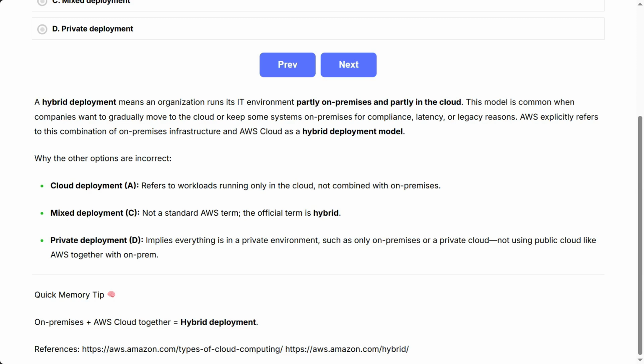Cloud deployment, A, refers to workloads running only in the cloud, not combined with on-premises. Mixed deployment, C, is not a standard AWS term. The official term is hybrid. Private deployment, D, implies everything is in a private environment, such as only on-premises or a private cloud, not using public cloud like AWS together with on-prem. Quick memory tip: on-premises plus AWS Cloud together equals hybrid deployment.